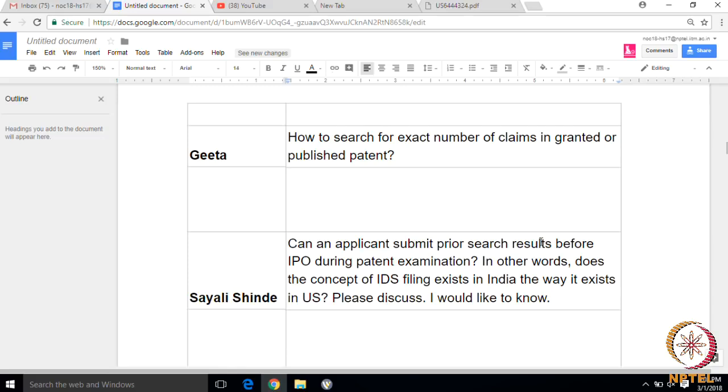How to search the exact number of claims in a granted or published patent. Now, we have shown you how to look for the claims part in the Indian Patent Office, and you can easily find that if you do a search on USPTO, that's the United States Patent Office, or a Google patent search. Patents.google.com is the database of patents. You will find the claims at the end of the document, and they are numbered in sequence. So you will find the exact number once you get the complete specification.